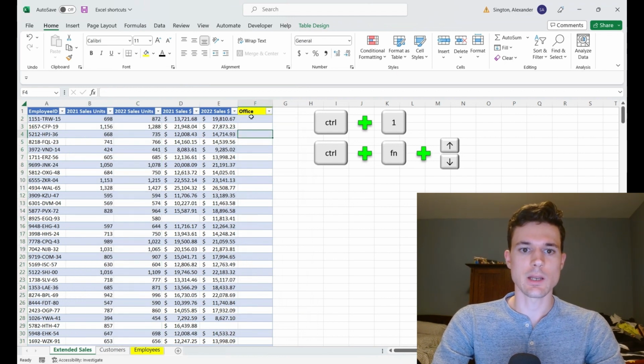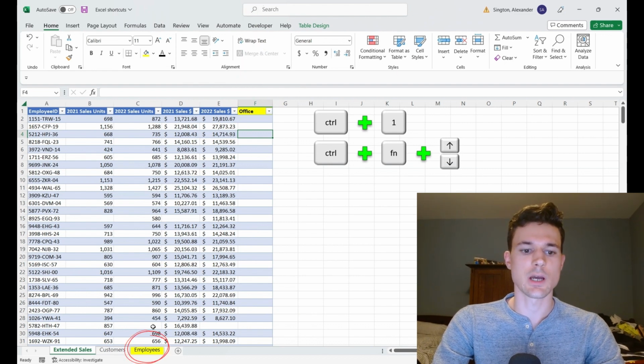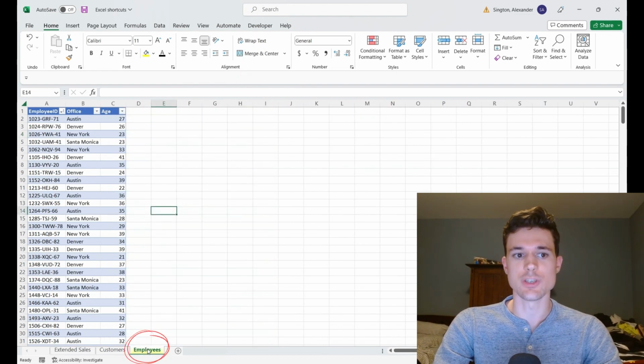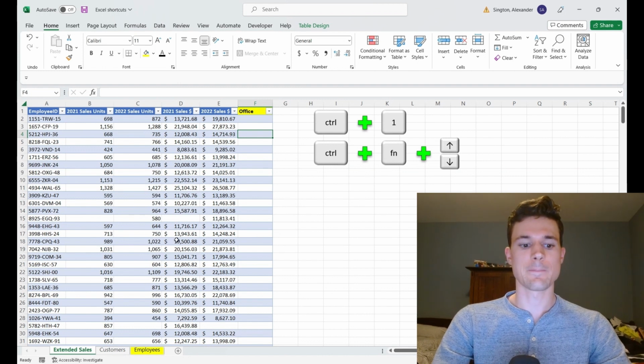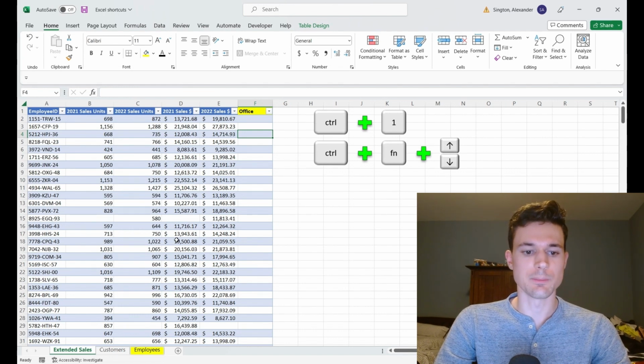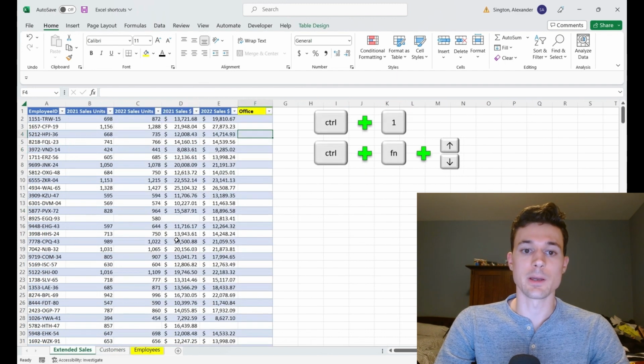Next, I want to add in another column here in our table for the office, and that information is going to come from our employees table in another sheet. And the shortcut we can use to toggle between sheets is Control function and then up arrow, which is going to take you to the left, and down arrow, which is going to take you to the right. So if we want to go look at the employees sheet, we can do Control function down and then down again, and that takes us across to that sheet. And then to get back to the sales table, Control function up and up again.